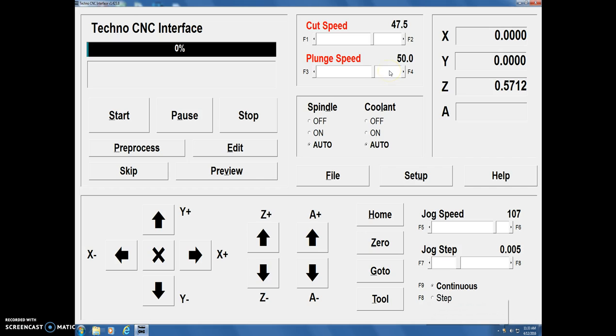And the plunge speed is how quickly our router goes into the project. We don't want to come into the project at 100 miles an hour. We just want to go in very slowly and make sure we have a detailed cut. By setting the cut speed, the plunge speed, and the jog step properly, you're going to have a really clean edge with minimal tear out on your project.